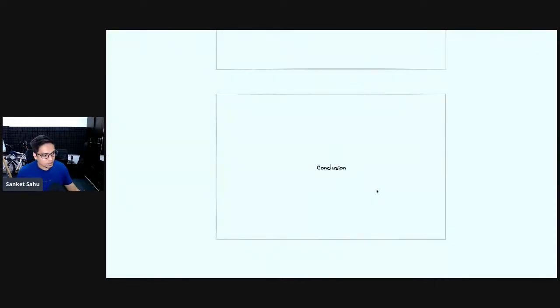So what's the conclusion? Which state management library should you use? Should you use local state or global state? The answer is it depends.